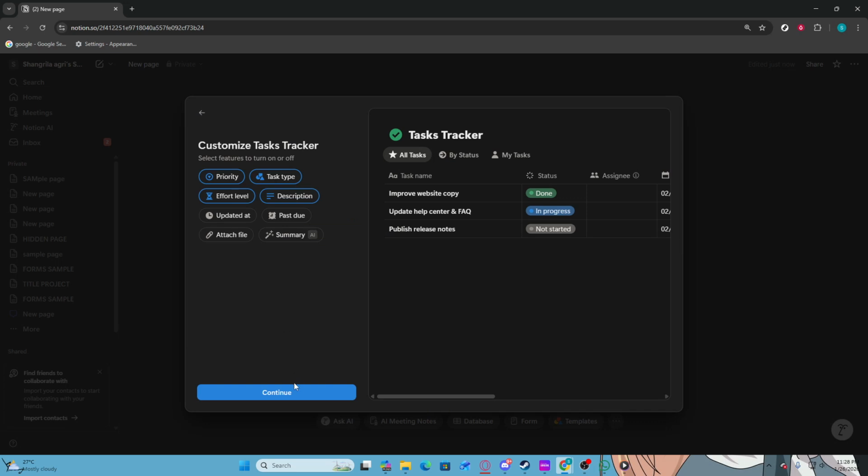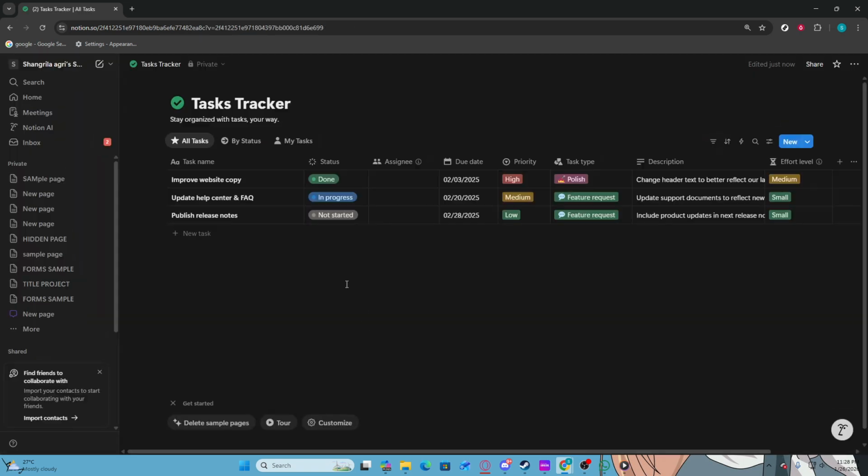To proceed, look for the Continue button and click it to move forward. Once you click Continue, look for the Done button and select it. This confirms your access to the database. You should now see the main view of your task tracker.